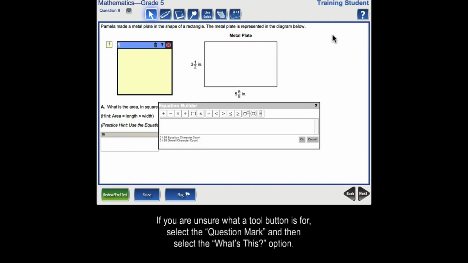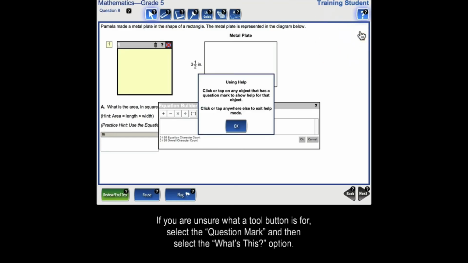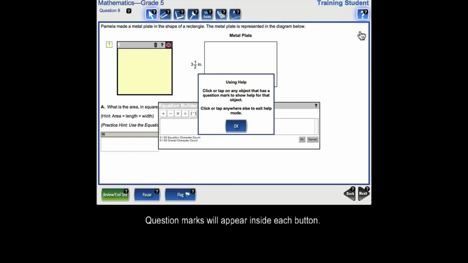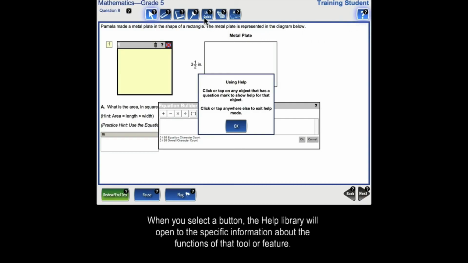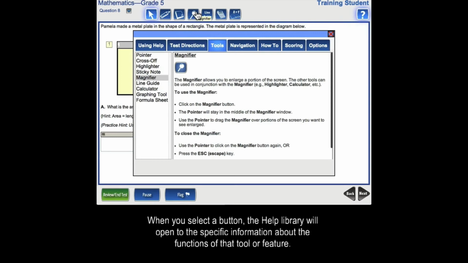If you are unsure what a tool button is for, select the question mark and then select the What's This option. Question marks will appear inside each button. When you select a button, the Help library will open to the specific information about the functions of that tool or feature.